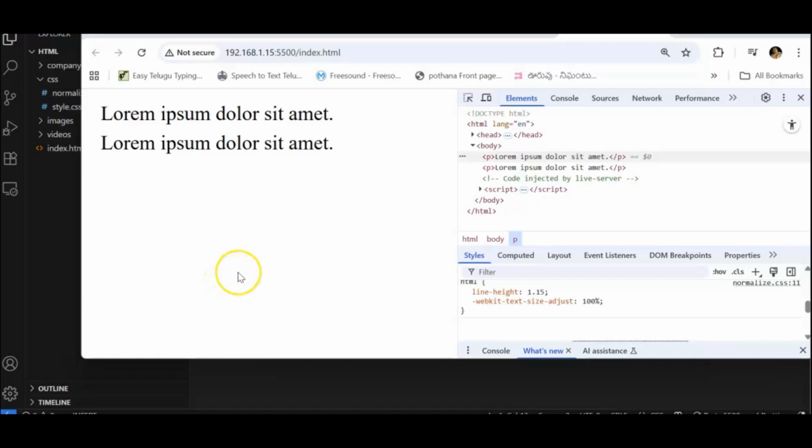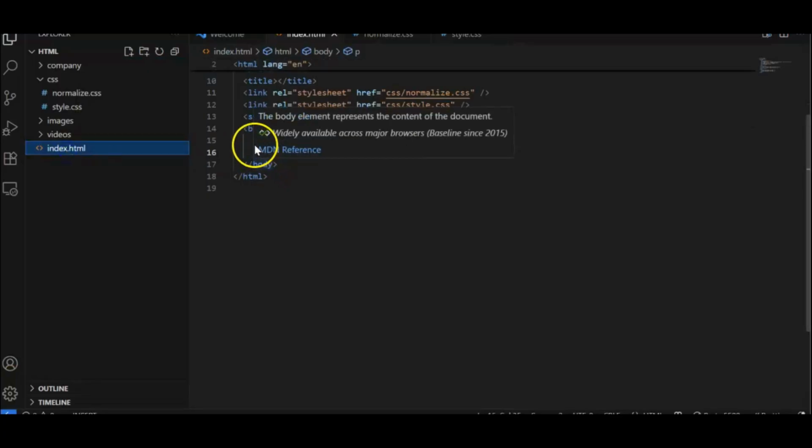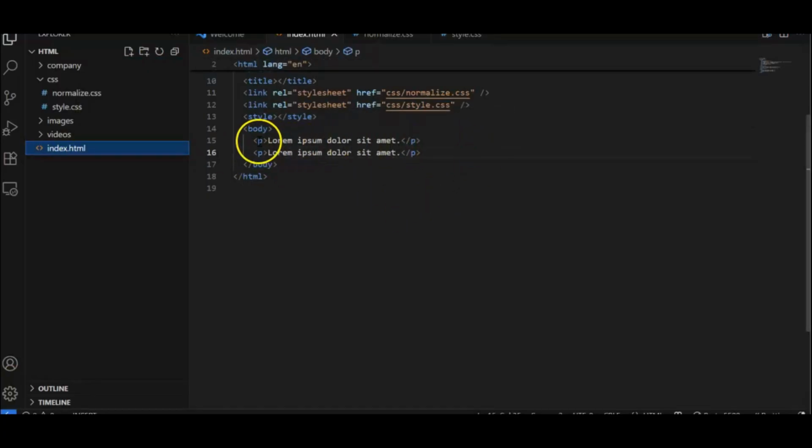So the objective of learning this lesson was to know about padding, margin, and border. These are very important and crucial elements of your cascading style sheets. Now let us see sizing elements. Now let us start learning sizing elements.